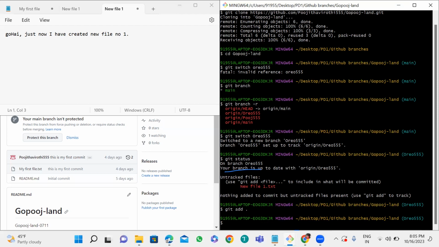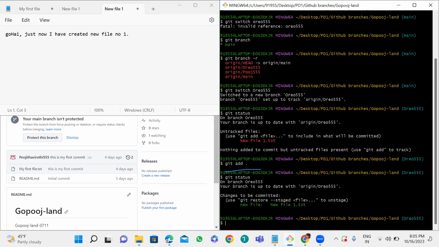Now this is added. Now type git status again. It shows whether it got added or not. Yes. Changes to be committed. Your branch is up to date.